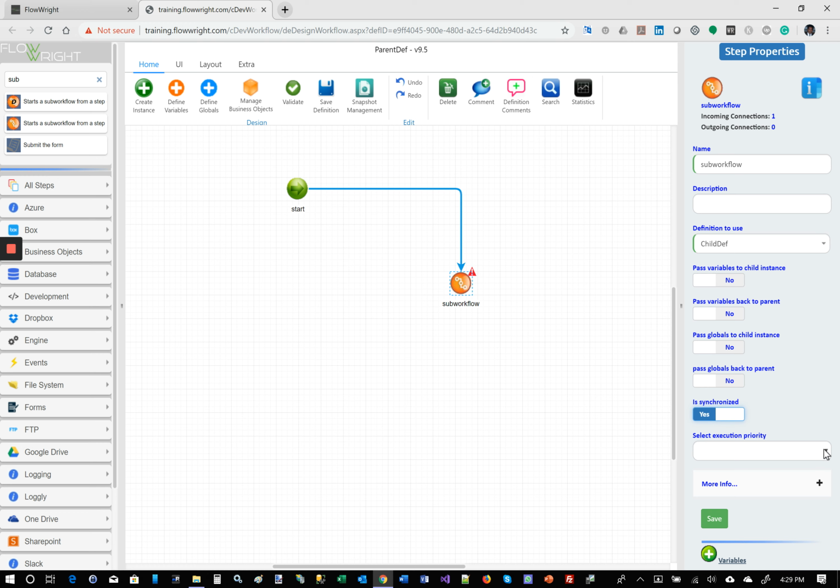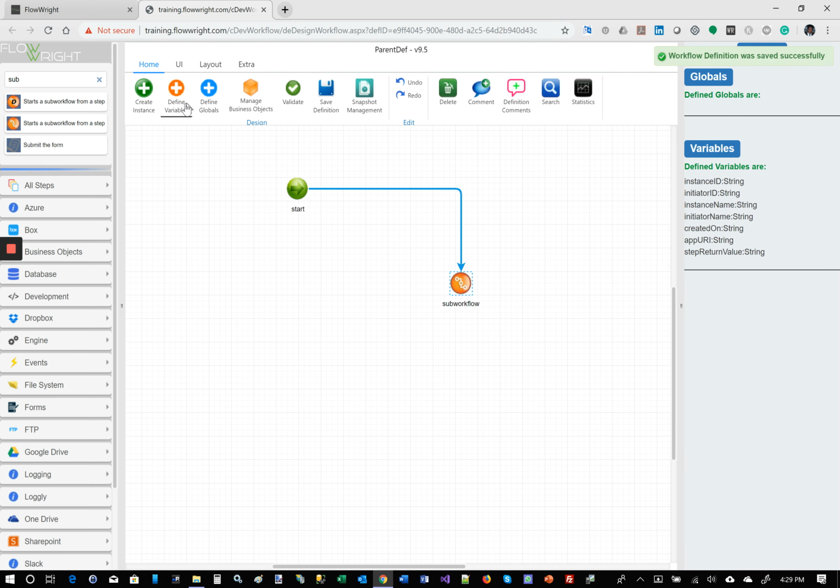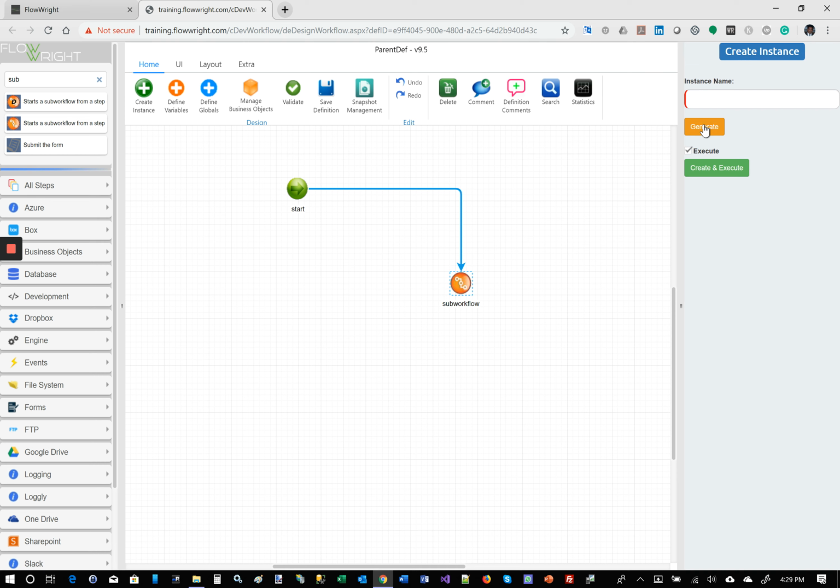And I can also select execution priority for this particular sub workflow. I'm going to go ahead and save it. And let's save the definition. Let's create a new instance of this parent workflow. And let's execute that workflow.